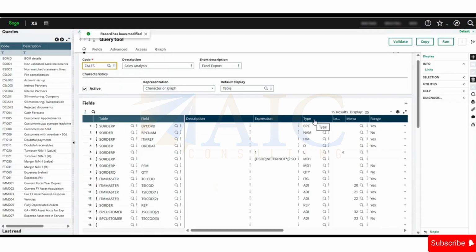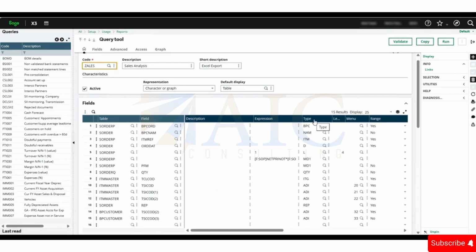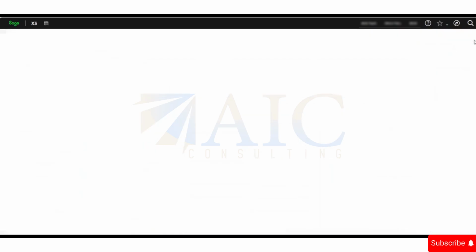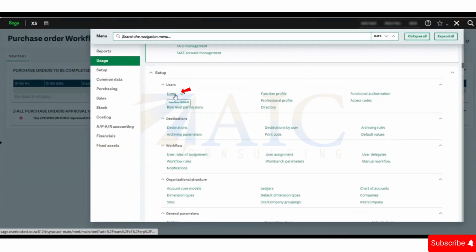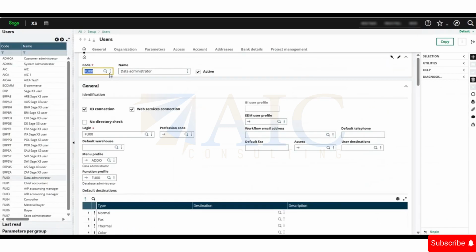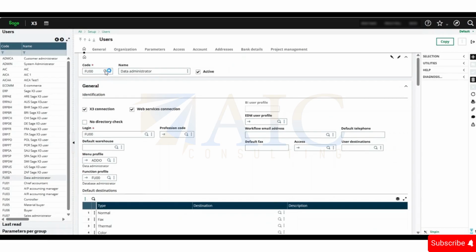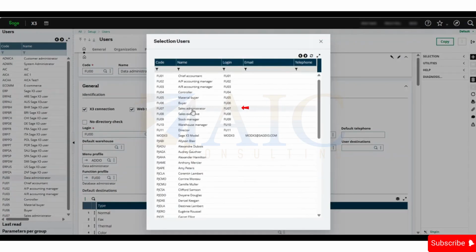So now that we have linked this code to the report, we can now provide a user access to it. So we will close this, go to navigation, and in the setup, there is a user section. Okay, so now we have to look for a user who works in the sales department, so we will search. There is the sales administrator.